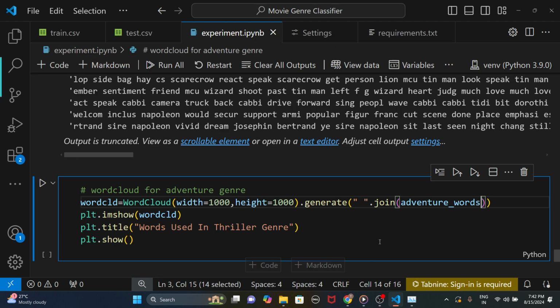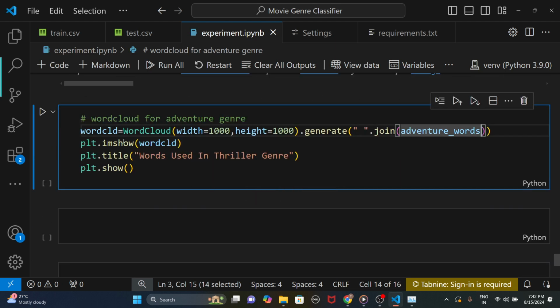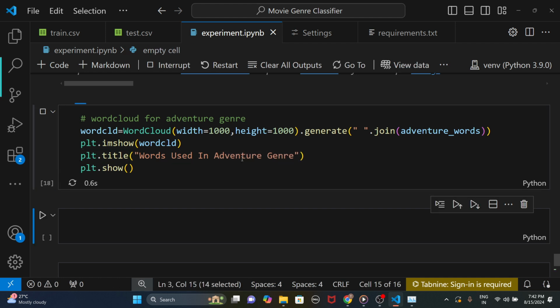So once we are okay with that, let's give it any other name. Maybe okay, let's keep this name only. Let's change the title also to adventure, right, and run this code.